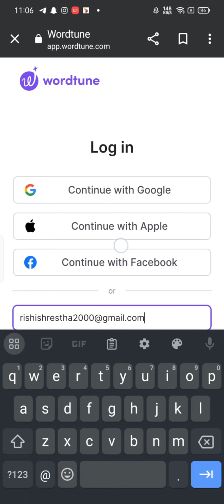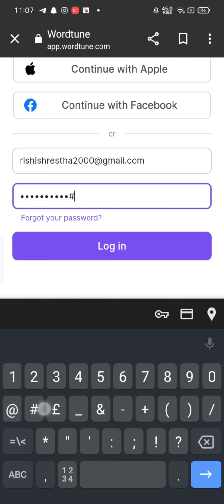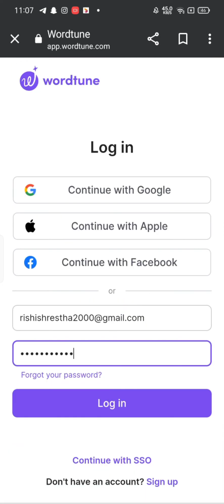Now, to log into your Wordtune account, enter your email address and password associated with your Wordtune account and click on login button. In case you don't remember your password, click on forgot your password option. This is how you can log into your Wordtune account quickly and easily, just in a few steps.